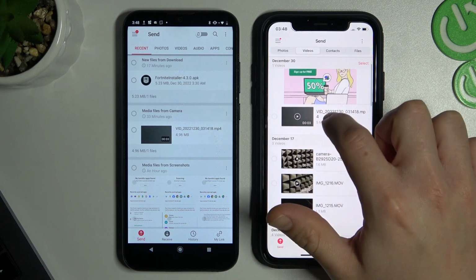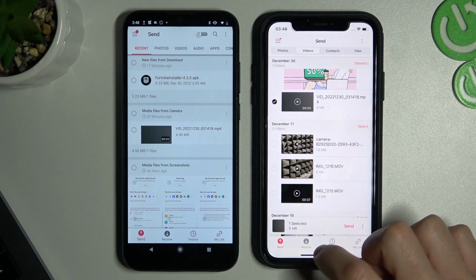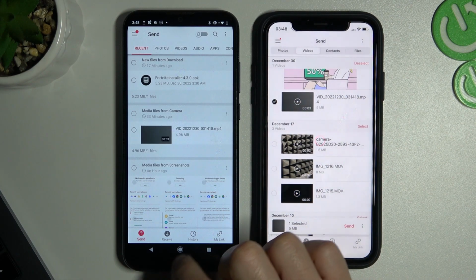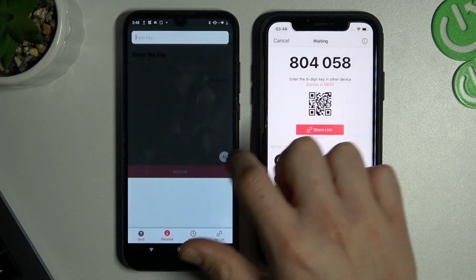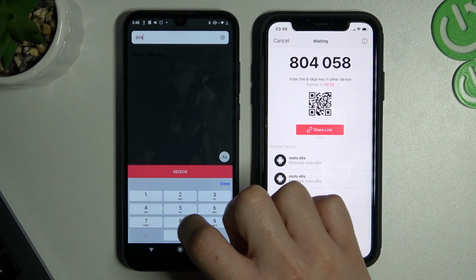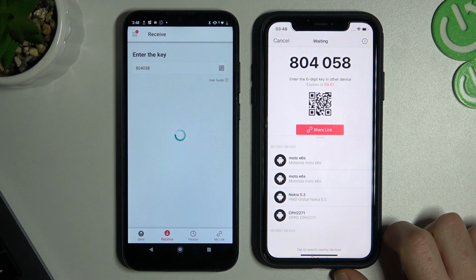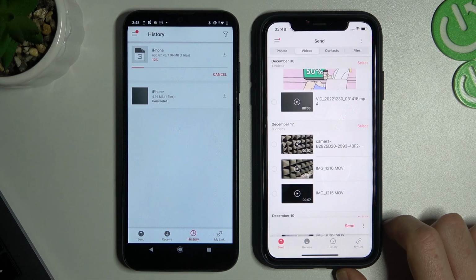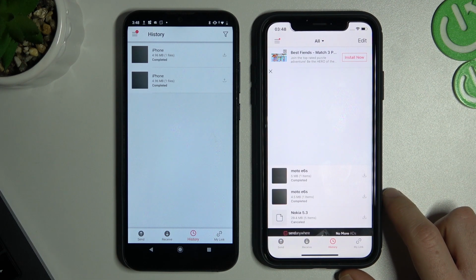Just hold the finger on it. Oh, sorry, you have to mark it by this little circle. And now click send. Now in the second device, go to the receive and input the key from the first one. And that's it. Now the iPhone is sending a video file to the Android device.